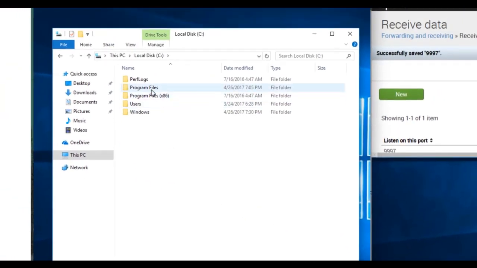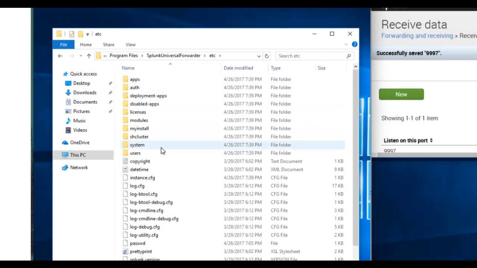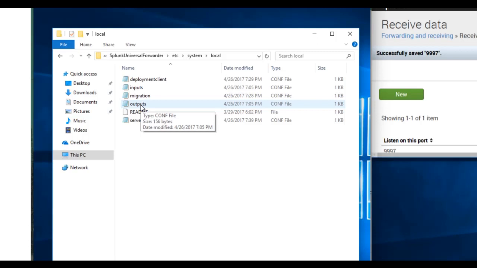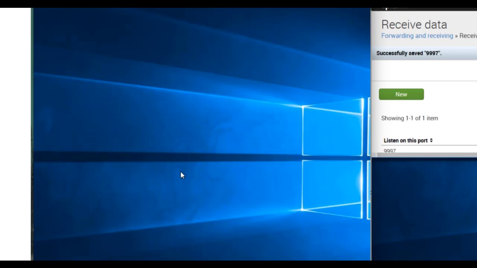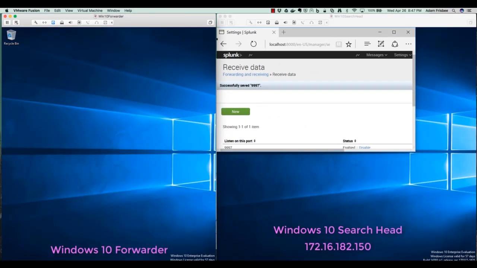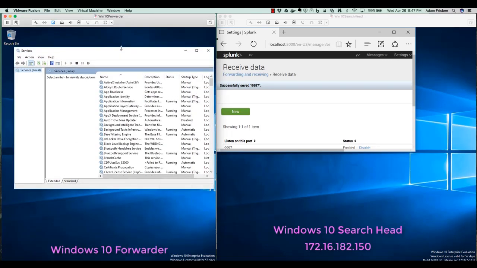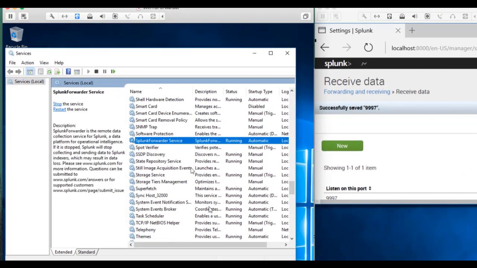So we'll browse the file system, go to C, Program Files, Splunk Universal Forwarder, etc, System, Local, and we're interested in this outputs.conf file. I just opened it with Notepad, and here we are. We have the correct server and the correct port. So that's all we're really concerned with. And let's make sure that our Universal Forwarder service is running by going to services.msc, and we'll scroll down until we get to Splunk. And it is running.